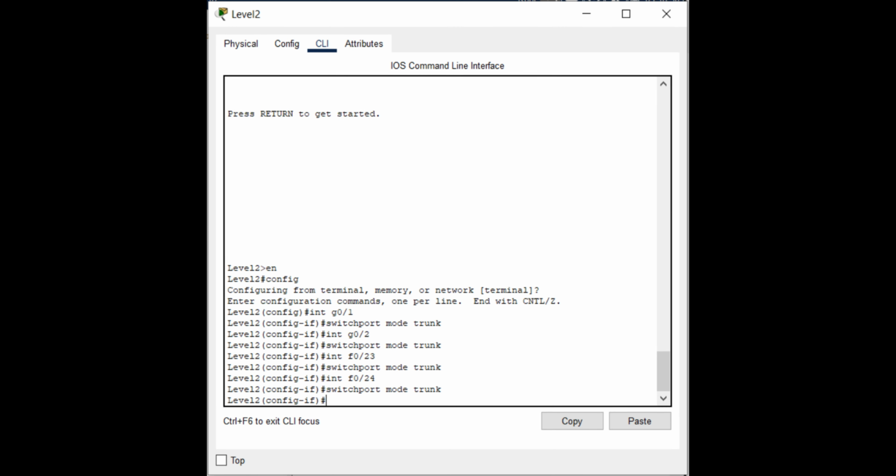For trunking in the level 2 switch, the related ports are the G0/1 port, G0/2 port, F0/23 port, and F0/24 port. In this switch, I also use the same command that I use for trunking in the core switch and level 1 switch, which is switchport mode trunk. In this picture, you can see the configuration of the trunk for the switch, which is very similar to the other configurations in the core switch and level 1 switch.